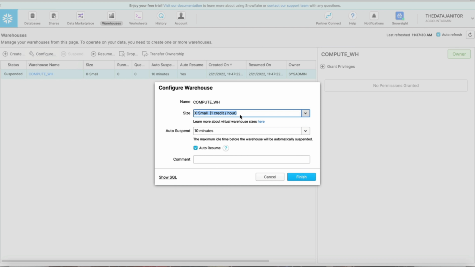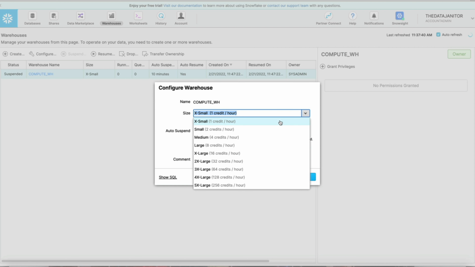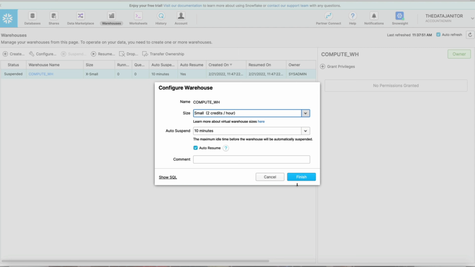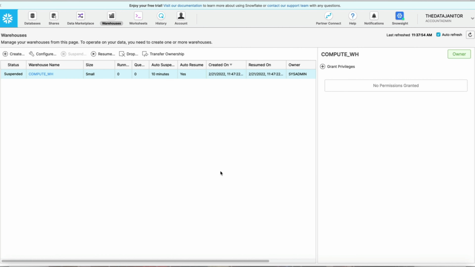So let's click on configure. And it says extra small, 1 credit per hour. We'll talk about credits later. We have auto suspend on for 10 minutes. That's great. Let's go and upgrade that to a small. Let's go ahead and finish. And just like that, it has been upgraded to a small. That was pretty quick, wasn't it?